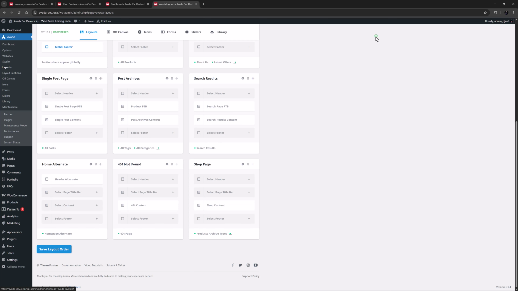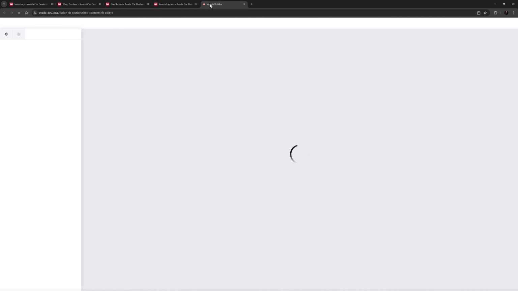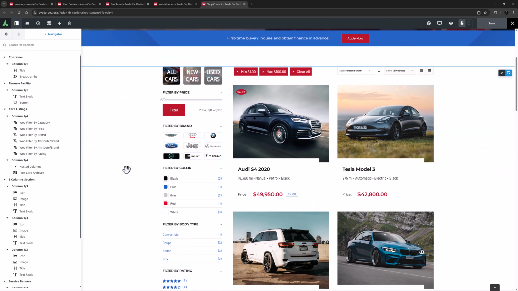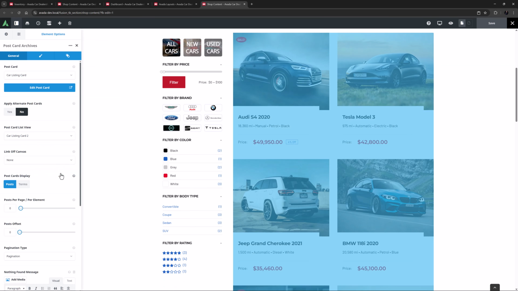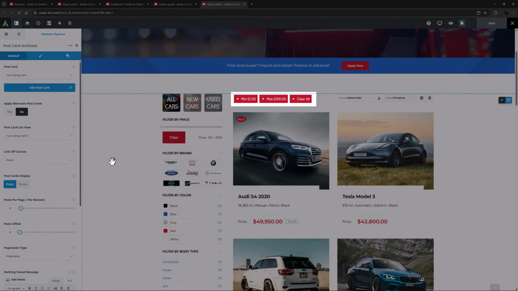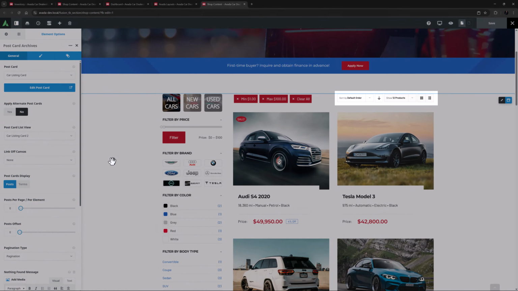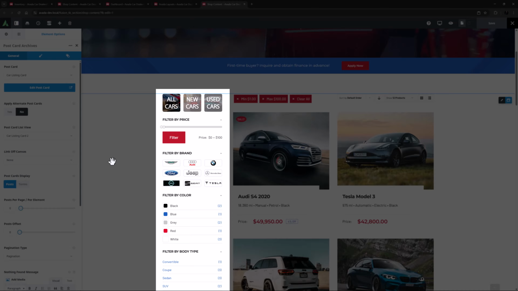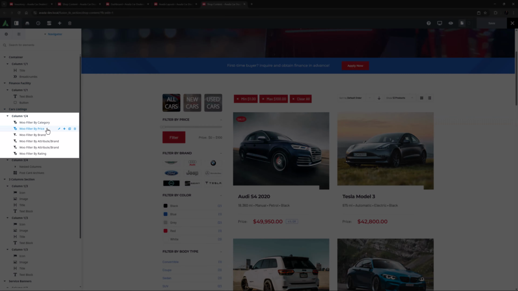Okay, so now let's close that and edit the shop content layout section to see the filter elements. Okay, so here we have a 2-column layout with the cars being displayed in the right-hand column with the postcard archive element. Remember, this must be used for the filters to work. Above the cars, we have the Woo active filters element and the Woo sorting element in a nested column. And on the left, we have a sticky column displaying the remainder of the Woo filter elements.